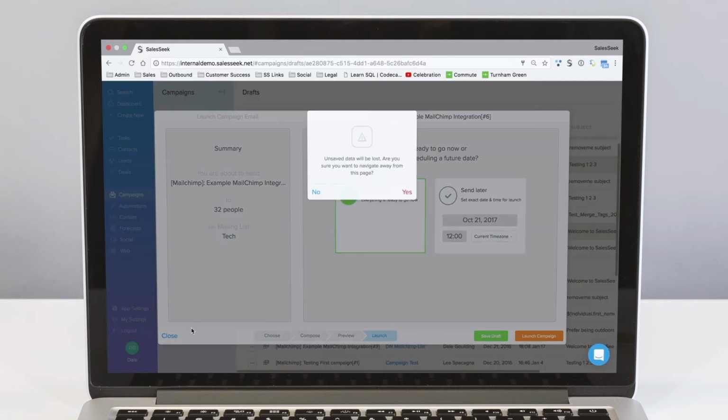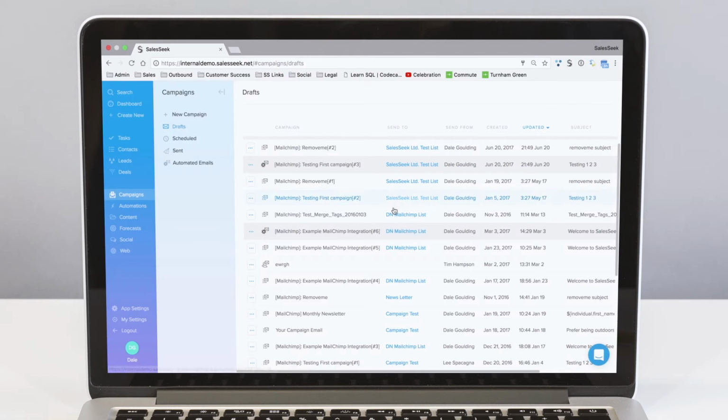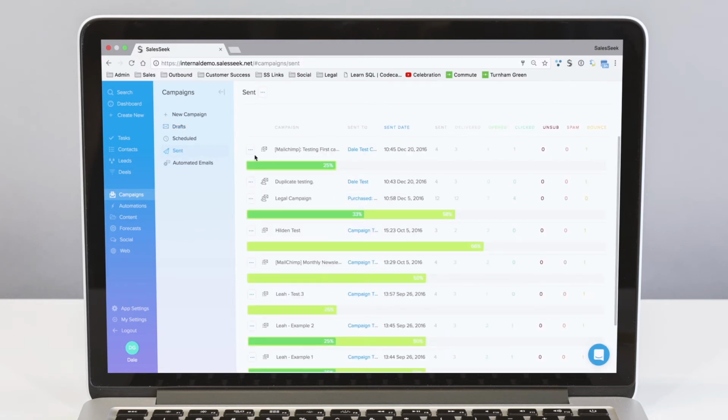Now, the real value from sending within SalesSeek doesn't necessarily come with the creation of the email. The real value is held in the actual action of sending. So if I go to this sent section here, what I'm going to be able to see is a visualization of the success of the campaigns that I'm sending. So if we look at this legal campaign here as an example, we'll be able to see that 58% open rate and a 33% click rate, which is fantastic statistics from a marketing point of view.